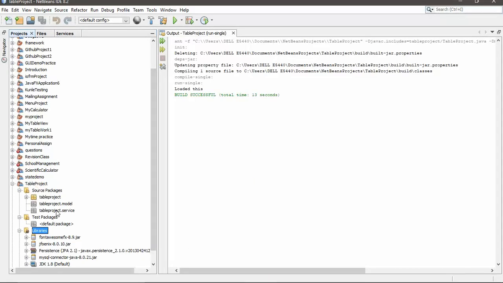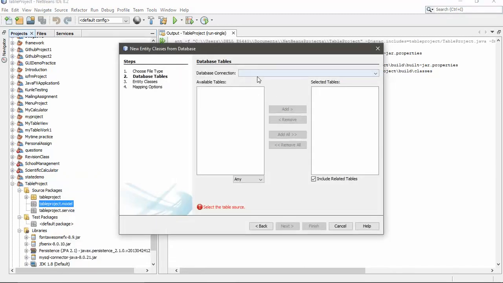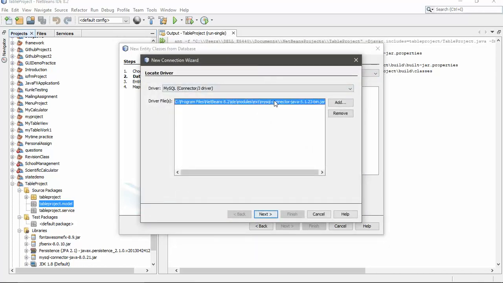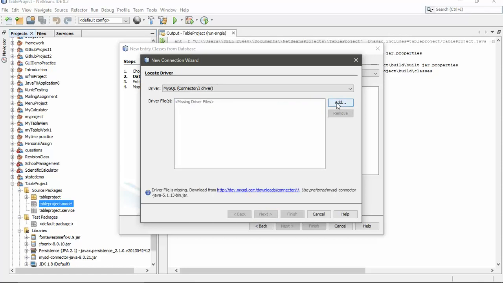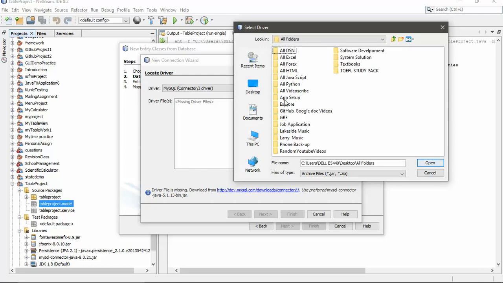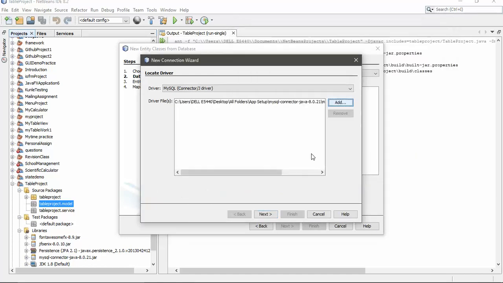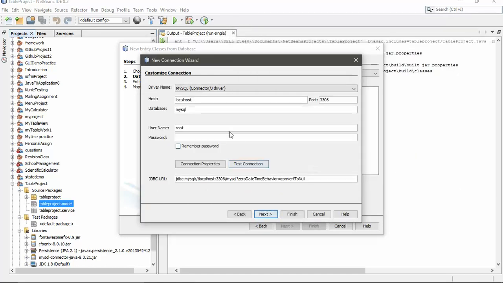So now you right click on your model. You generate entity classes from database. You choose new connection. This is not what you are going to choose, so let's remove it and add that particular one that we chose the other time. Folder, App setup. That is what we are going to use because of the version of our MySQL.